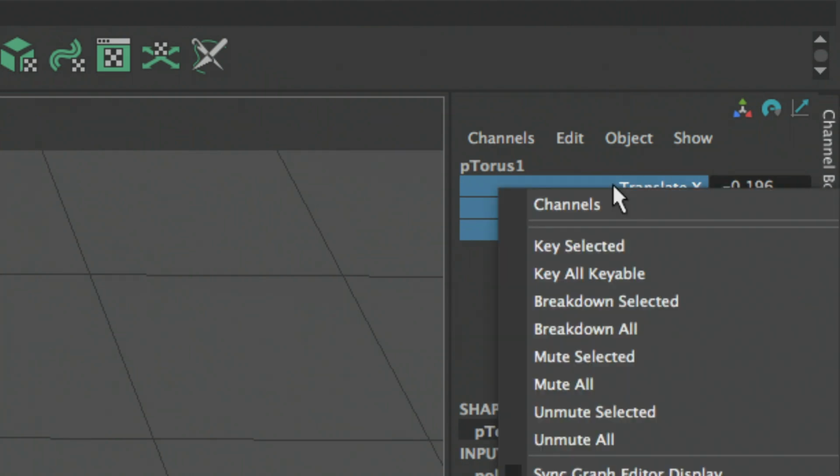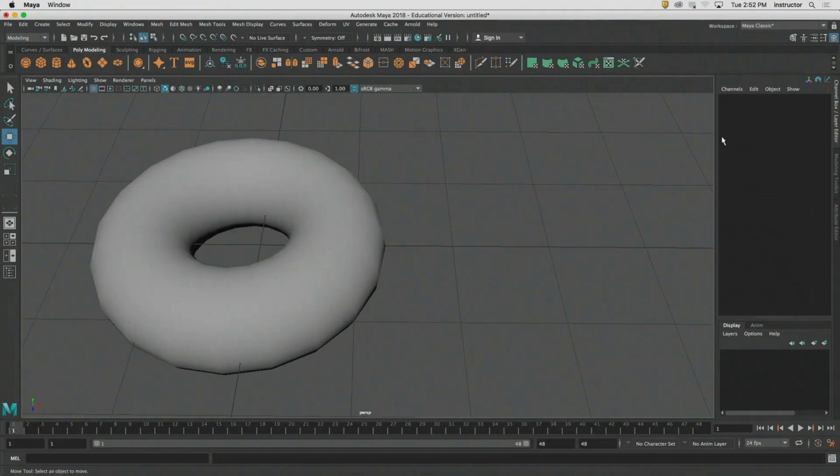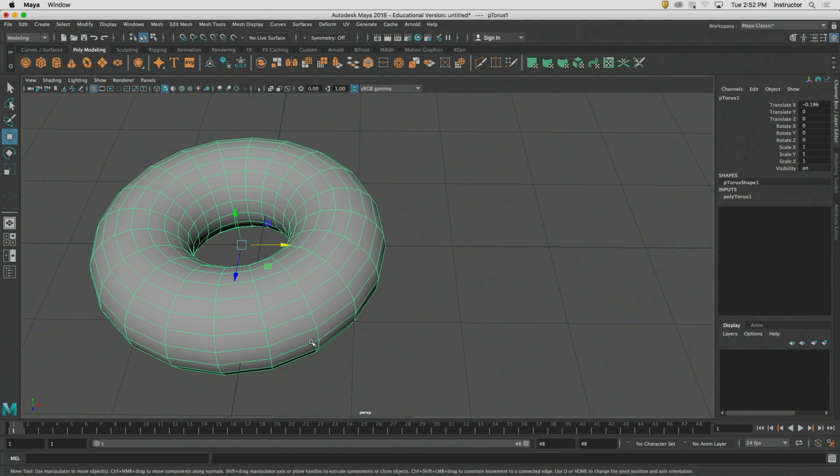Instead of right-clicking and doing key selected, what we can do, and I dropped my selection, is hit the S key. The S key on your keyboard, S as in September, is going to key everything, okay? Look at the channel box. All 10 of my animation channels now have a red box next to them. S, S as in September.